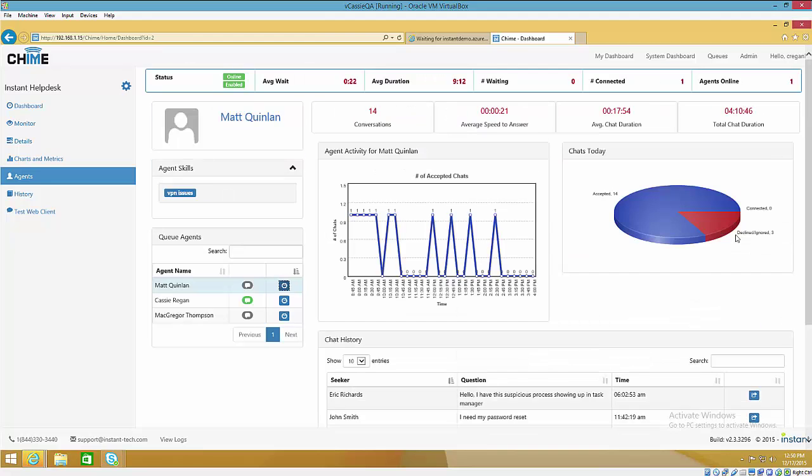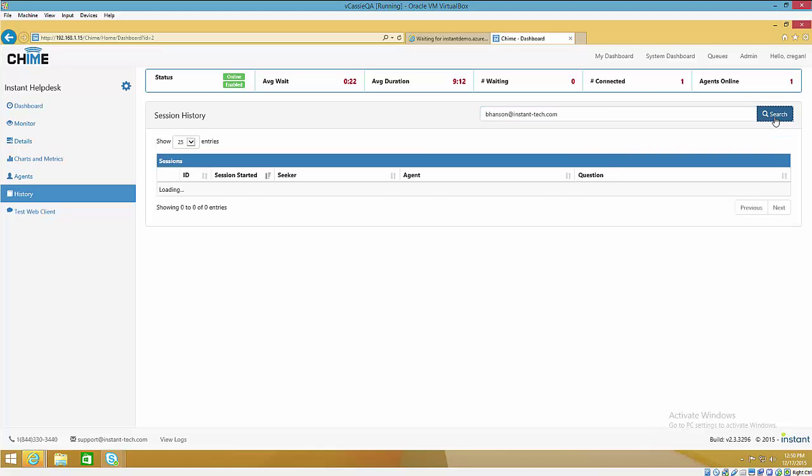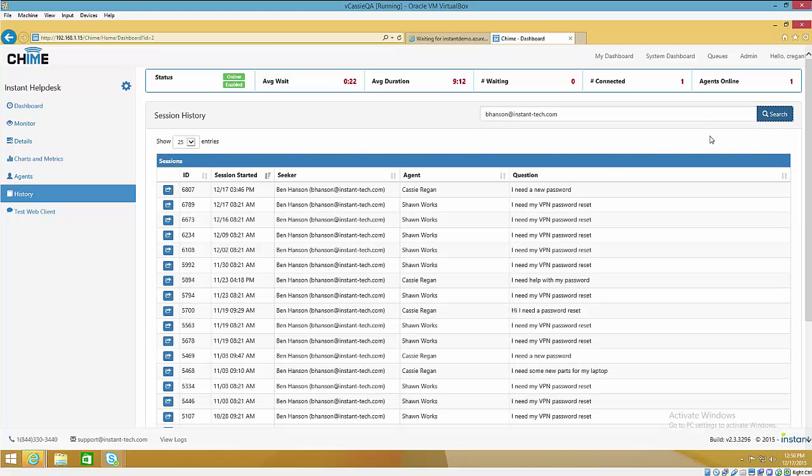In history, we allow you to go back and search for a specific end user by their email. So if you wanted to see some specific chat history, you knew there was some user that never got help, you could do that here.